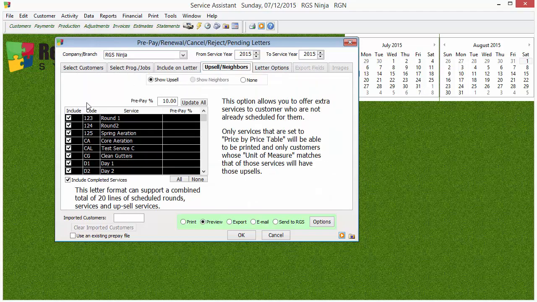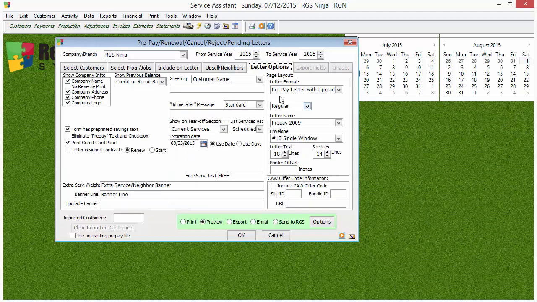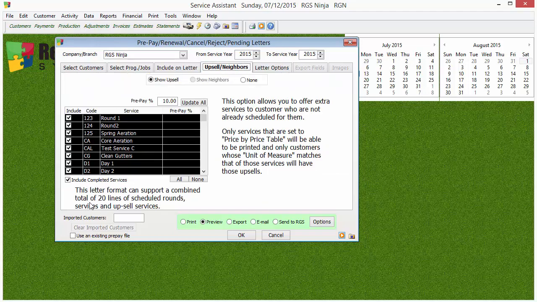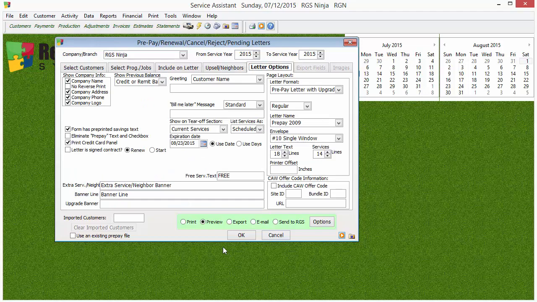Now, under upsells, again, you're going to put your upsells in there. Now, the thing is that with the prepay letter with upgrade offer, you're not limited to 26 lines now. Now you have 32 lines to play around with. Also, under upsells, you notice you can do up to 20 lines of scheduled services and upsell services. And again, that number is off a little bit. It should be like 32. But again, like I was saying, you'd have to have price charts and stuff like that.